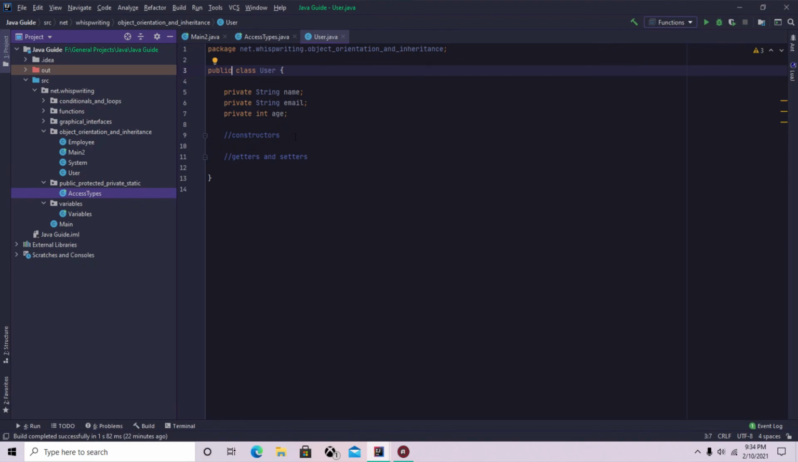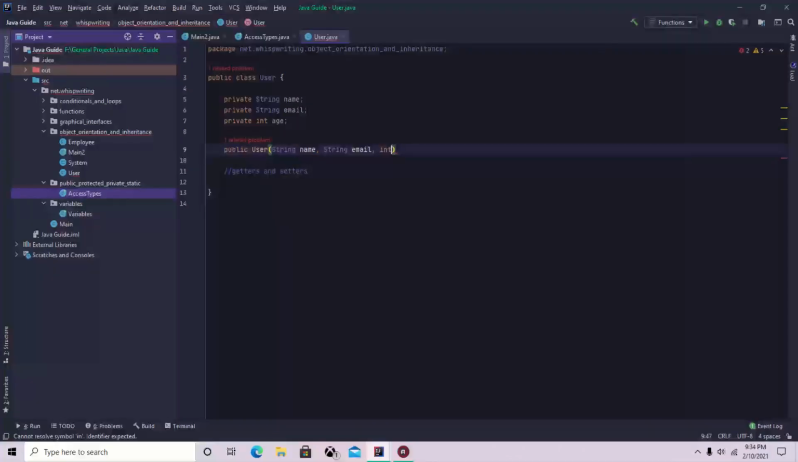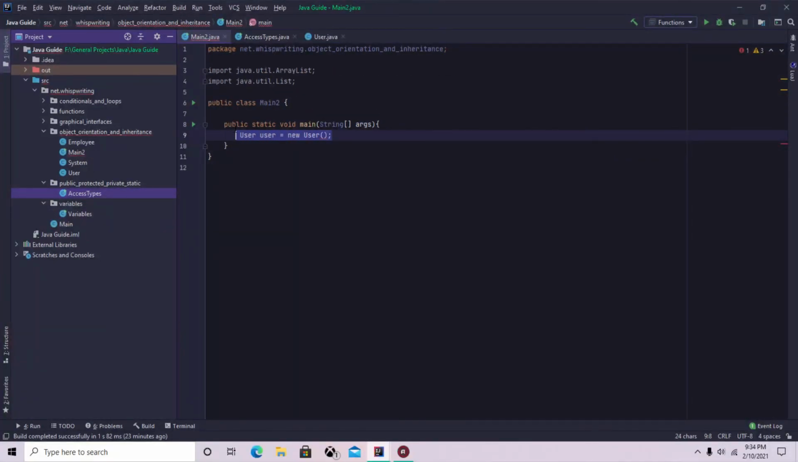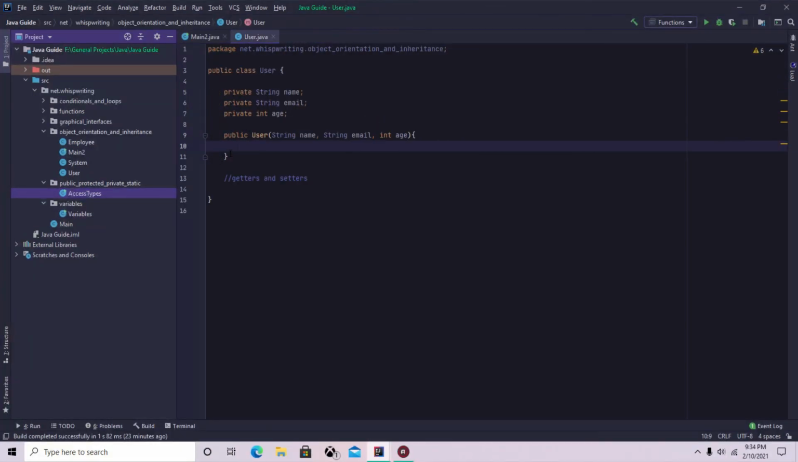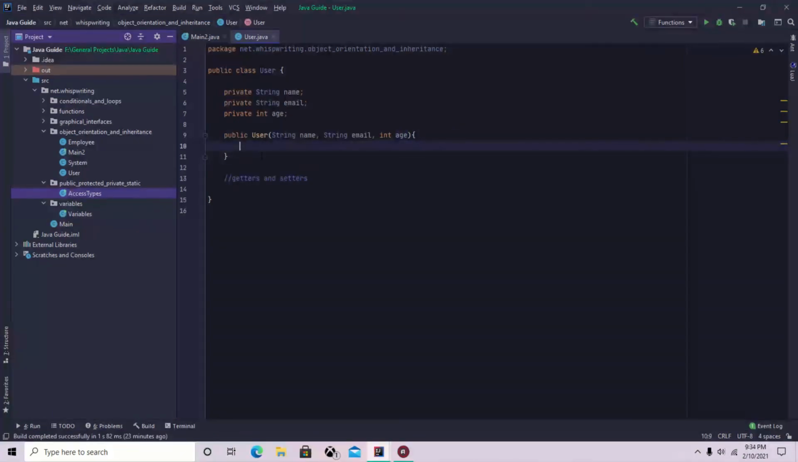I'm going to finish building this user object here for this example. So public user is going to take a string name, string email, int age. Now here's a little trick. This is a constructor. So when I create an instance of this object, I have to pass in these three things, or I can't actually make an instance of it.